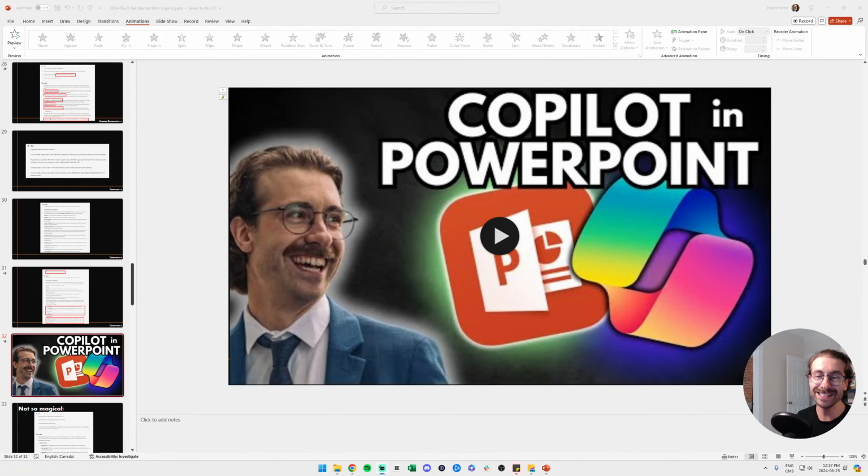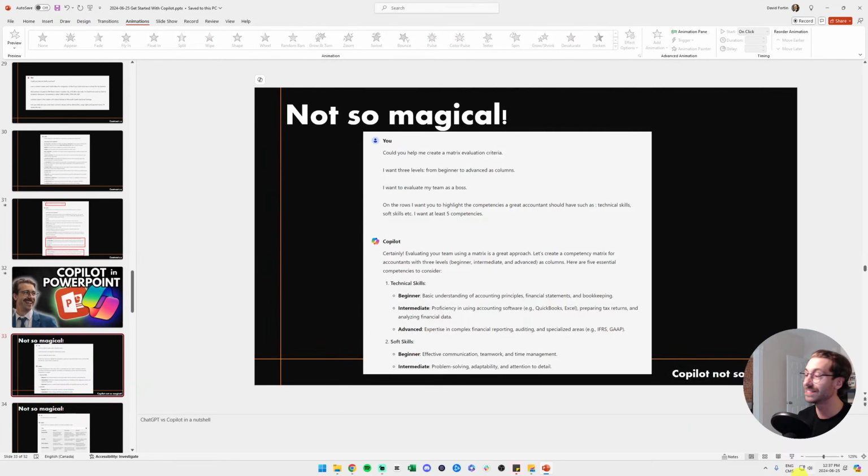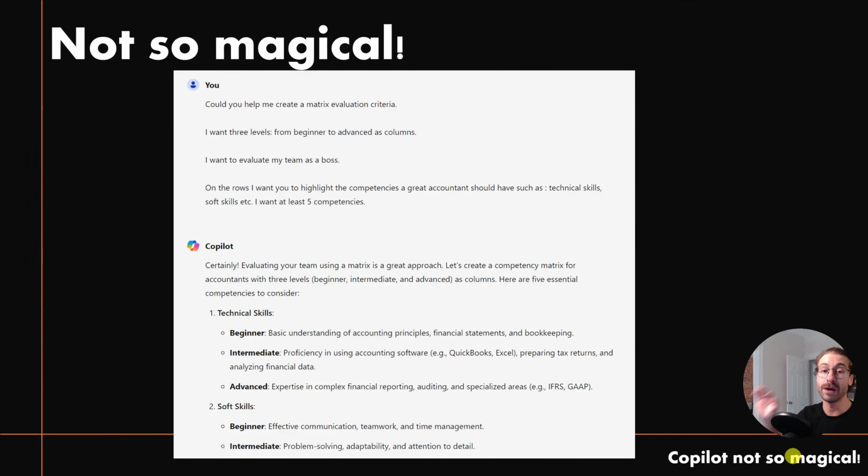So as you can see, that wasn't perfect. It gave me a great draft of what this could be, but I think Copilot is not so magical so far, and I would advise not to buy the pro version for PowerPoint or Excel. It's not on point yet. I think you can get away with the free version.